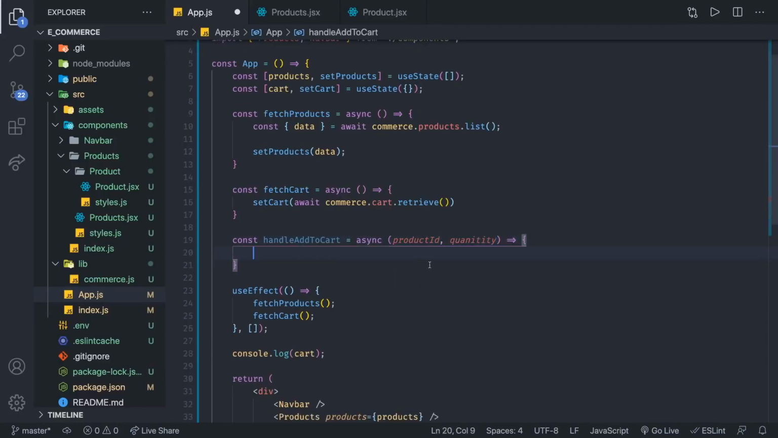And what you have to do there is, again, do the same thing. Const, we get some kind of a response, is equal to await commerce.cart.add. And what are we going to add to the cart? Well, we're going to add a product with the product ID like this. And how many products are we going to add? We're going to add the quantity amount of products, and I just took a look and I misspelled it.